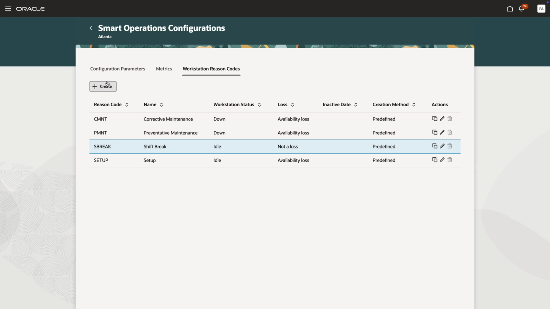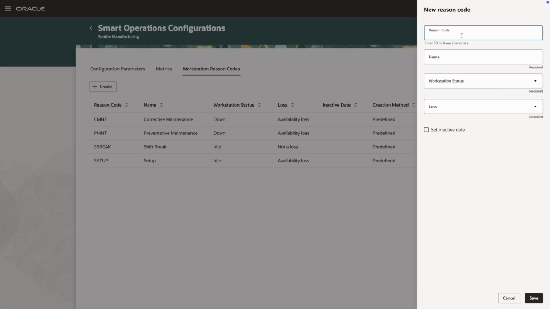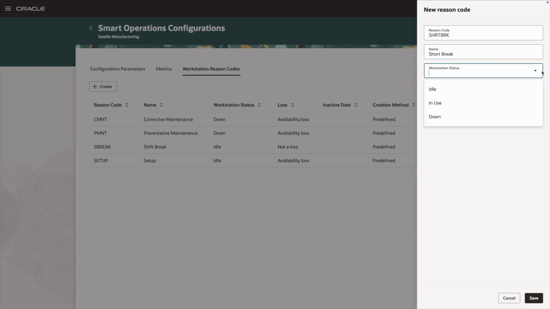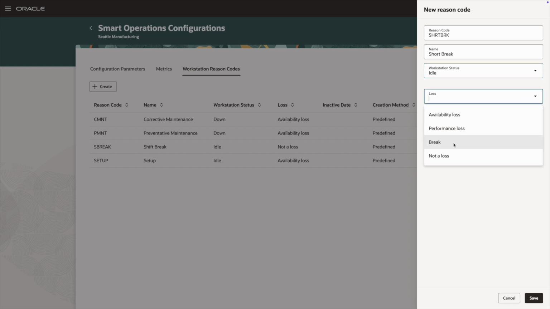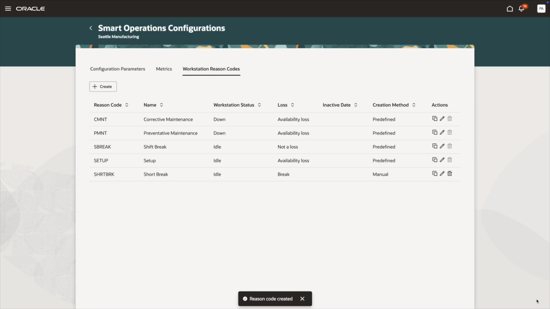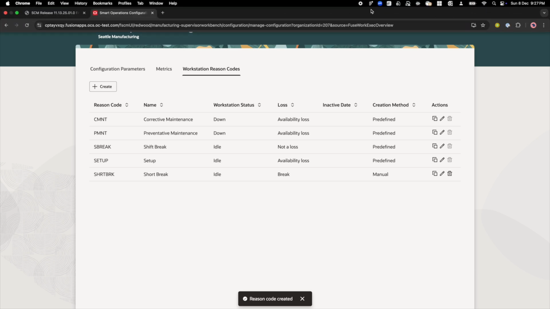If you want to create more reason codes, you can click on Create, enter the details for the new status change reason code, such as the reason code and the name. Select an appropriate workstation status for the reason, and then select how this workstation status change reason affects the availability or performance metric. After saving, this workstation status change reason will be available to operators while they are executing operations at the workstation.